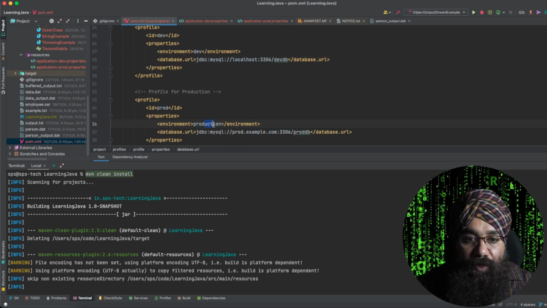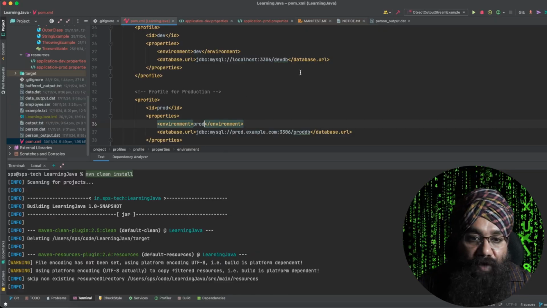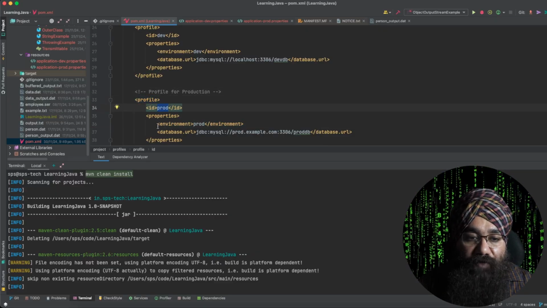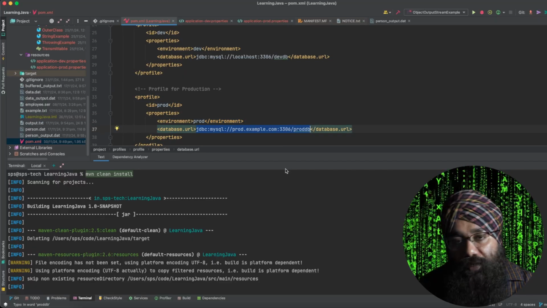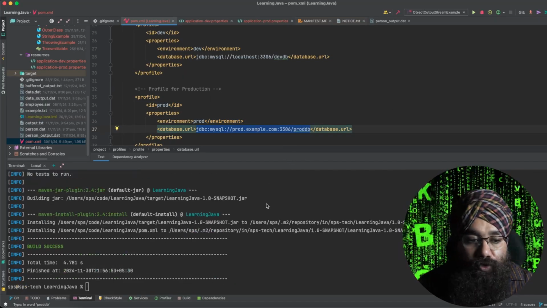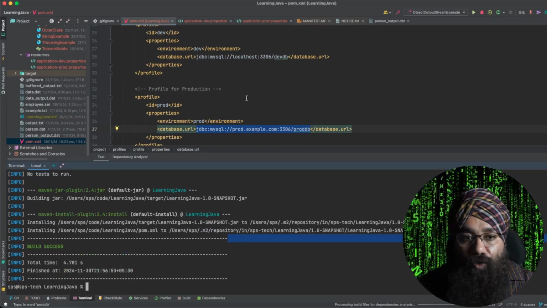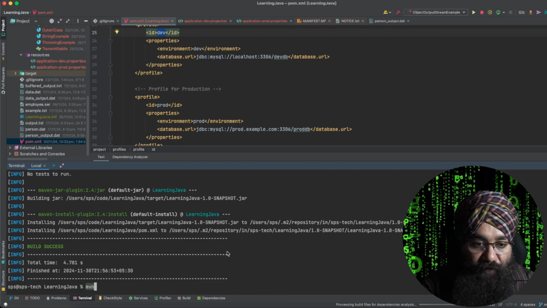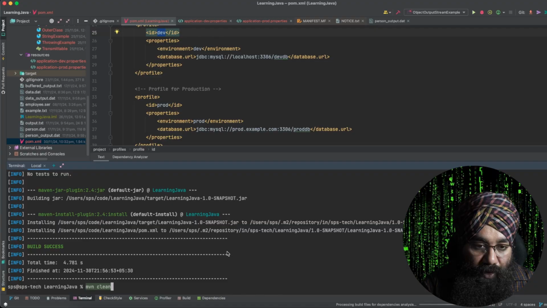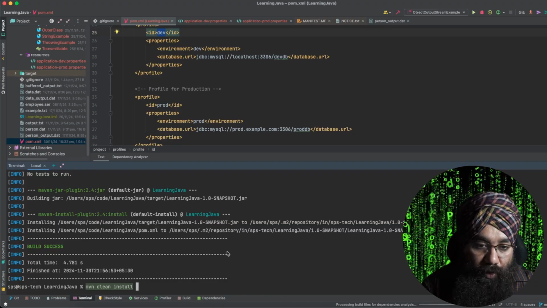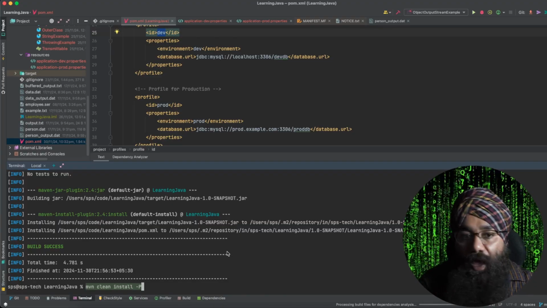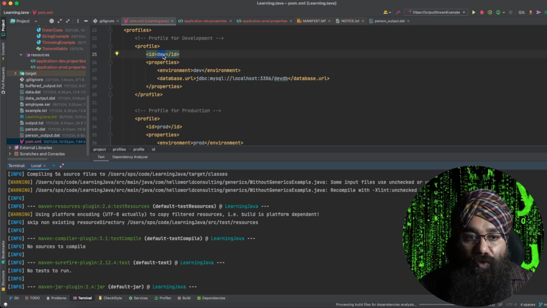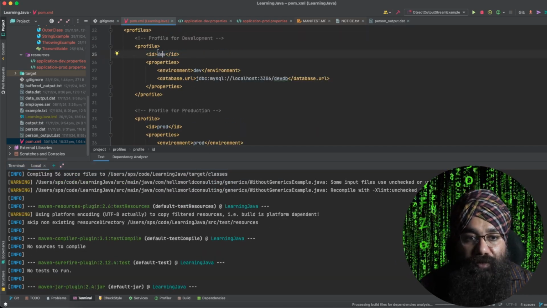Similarly, I have a similar profile for the production environment. The ID is prod. I have given the environment name as prod and the database URL as prod. Now if I want to build the code for my dev environment, I will simply write mvn clean install -P and the ID of the profile that I want to call. In this case I want to call this profile, so I will pass this.